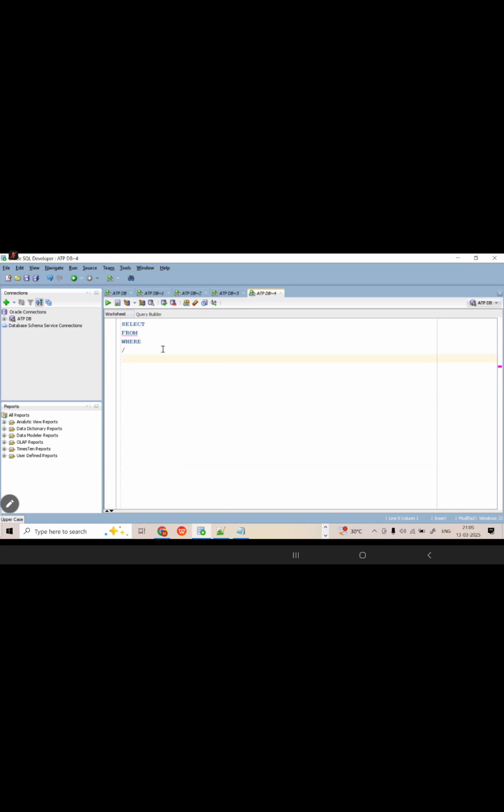How can we write the subquery at column level? That is called a scalar subquery only. What they call it in real time: if you are able to write column level subqueries, that is called a scalar subquery. How can we write the subquery here?